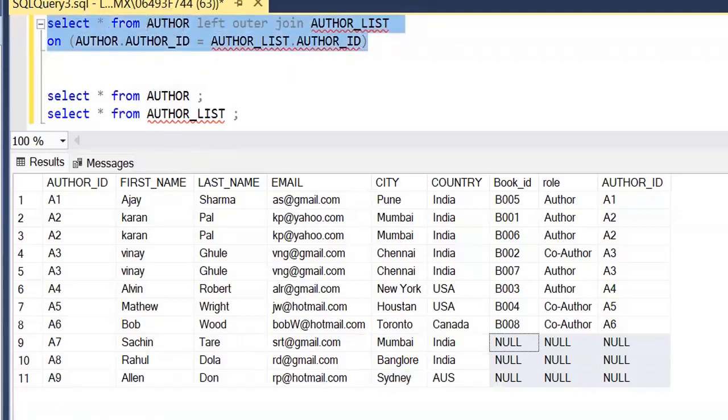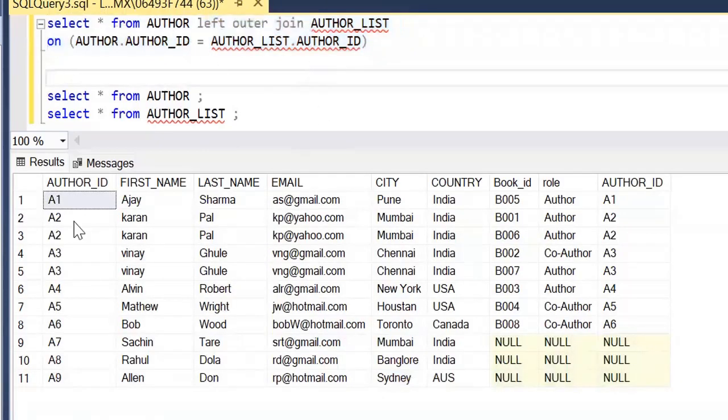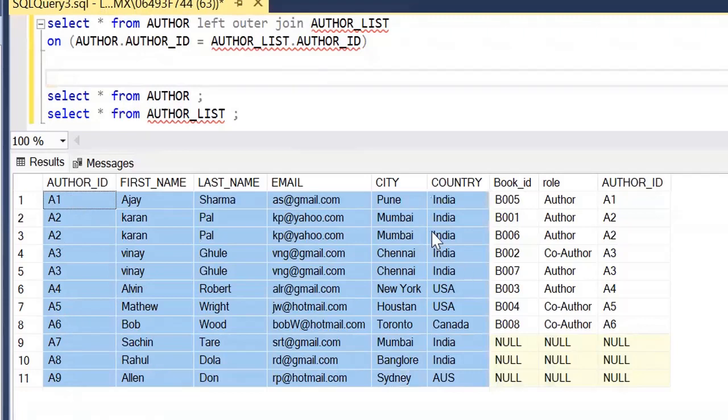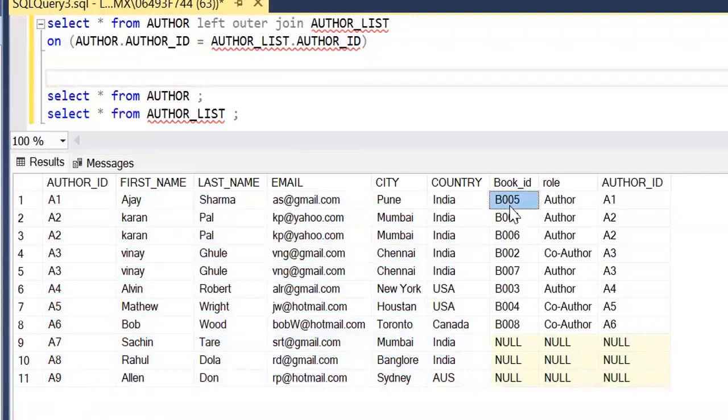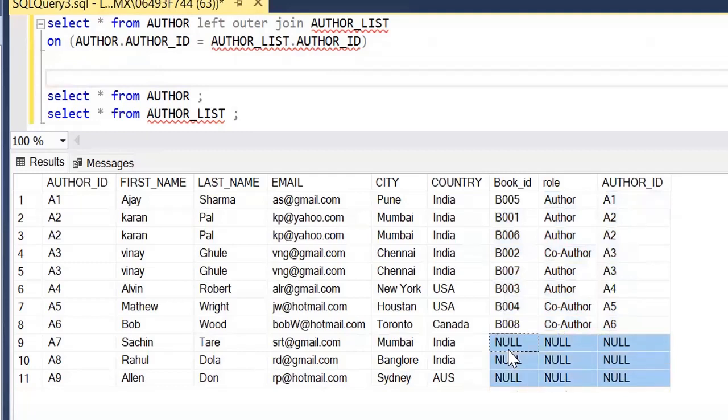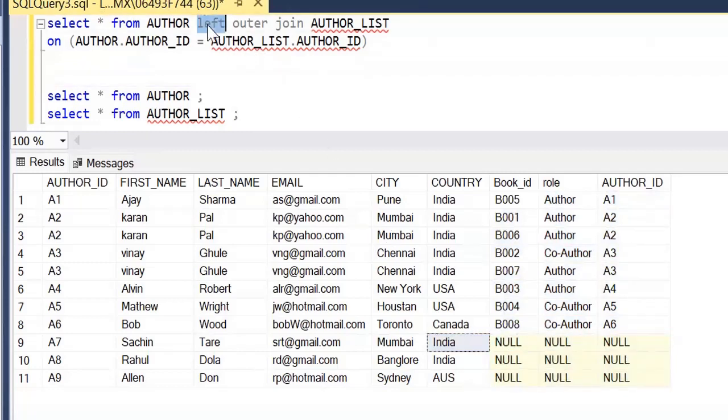Now, if I try to run this, you can see it is taking all the records from the left table. You can understand all these records are from the author table, like A1 to A9, and all those records are coming, along with whatever matching records there are from the second table. The other ones are not matching, but still it is showing null here. Now this is left outer join.